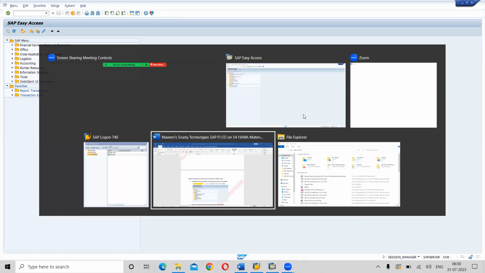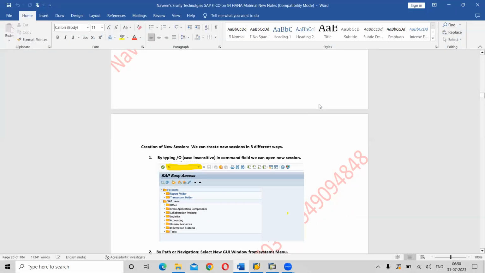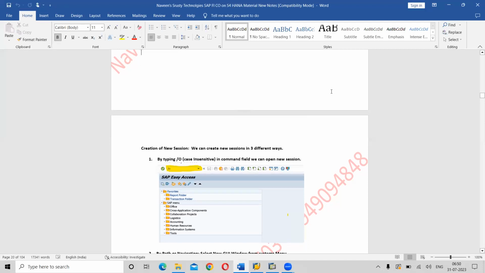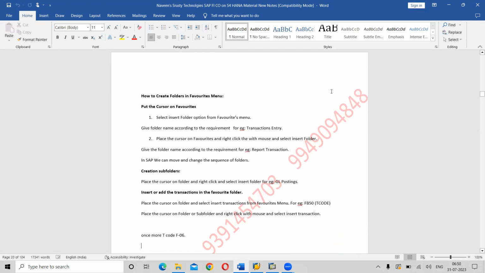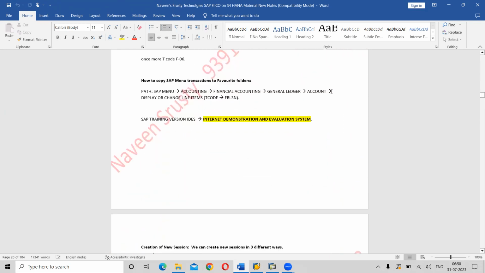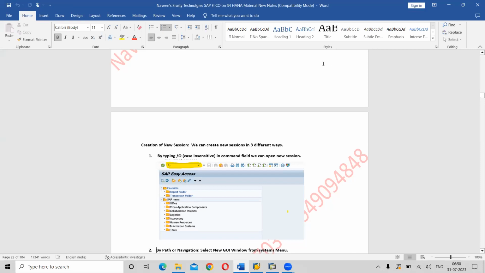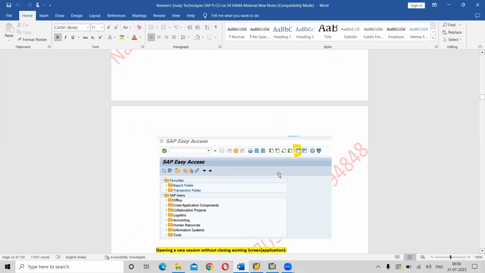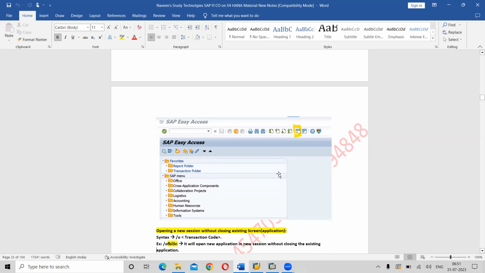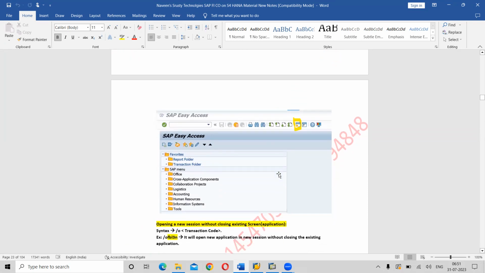So we were discussing how to open an application or a session, right? Different ways we saw. The first one we saw was with the menu. And with the command /o, we can open a session. The next one is with the navigation, and the next one with the standard toolbar. And the next one, I showed the shortcut key, Control plus N, correct? So there are 4 ways we can open sessions.